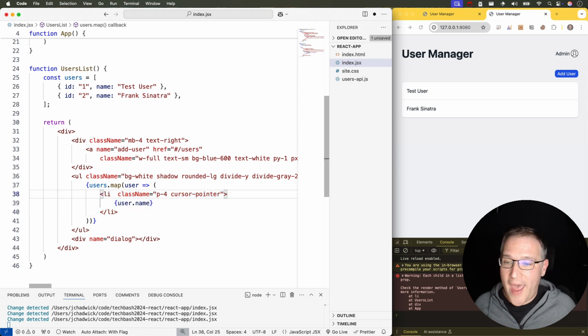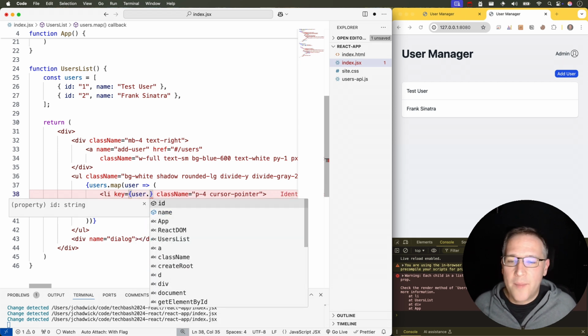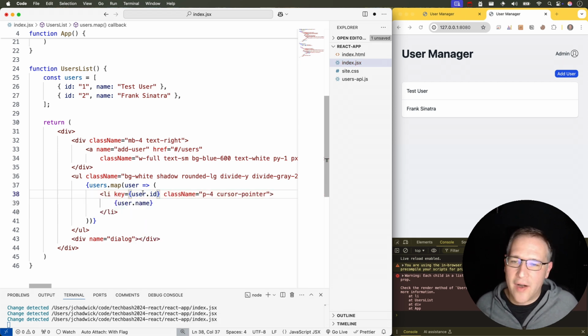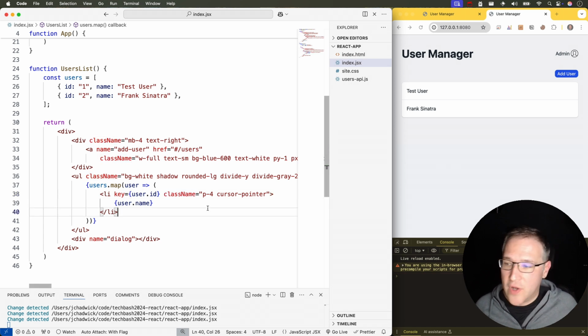So to avoid that, we simply give a key property. This is a React attribute. And we give it some unique identifier for each item in the list. So luckily for our users, they each have unique IDs. And so we'll just use that. So now when I save that and re-render, we can see that error is gone.